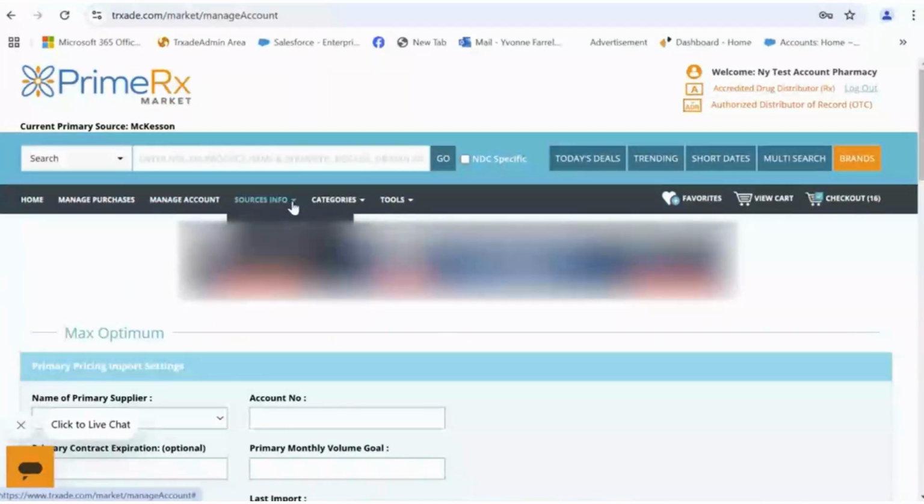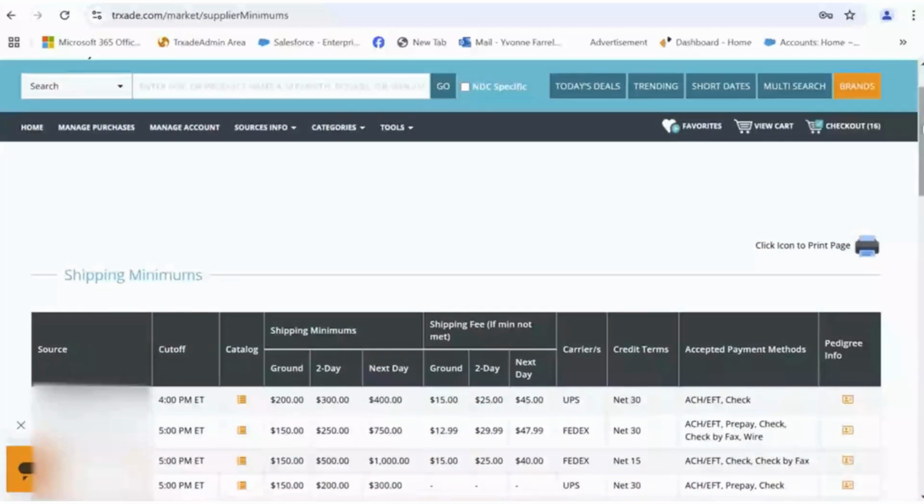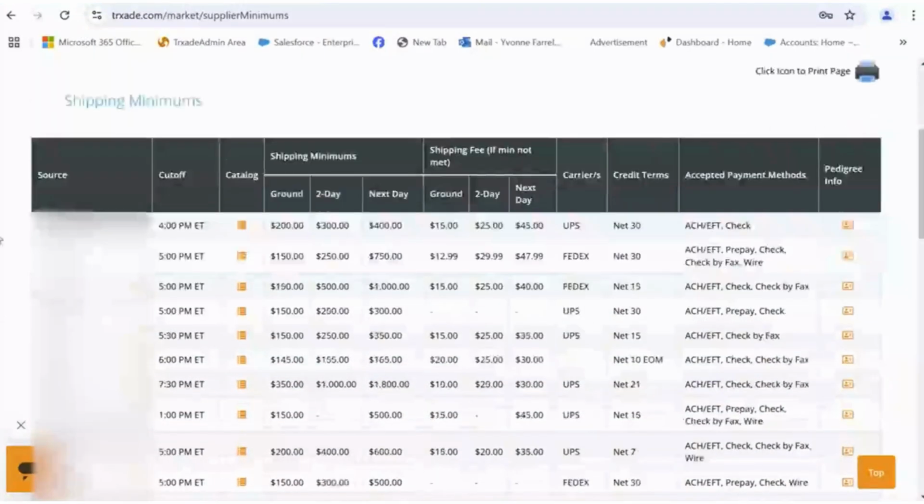Sources information gives you two options. This is an up-to-date listing of every single supplier we have on the platform. Not necessarily every supplier is available to you, and I'll show you that information in a second. You have your source information, the cutoff time, their catalog, shipping minimums, like I said, what you would need to reach for free shipping, or here, what you would need to pay. They also tell you who the carrier is, very important information, especially if you live in a rural area and your carrier only comes once a week.